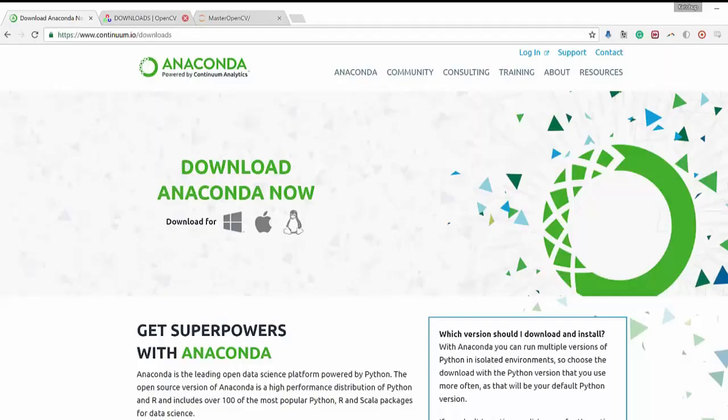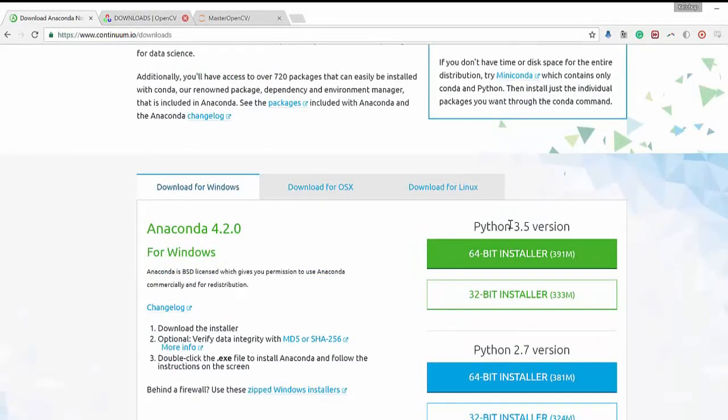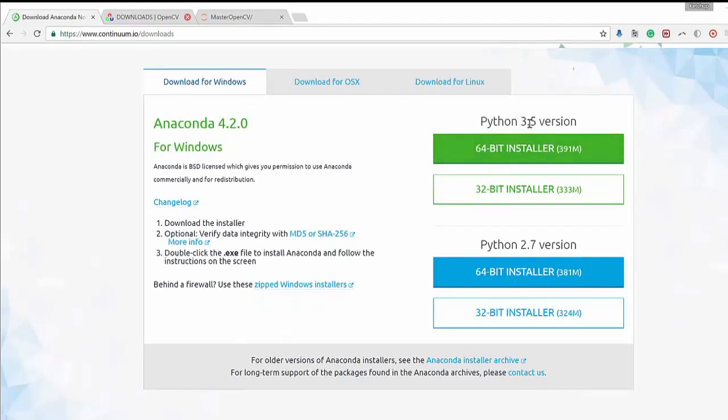continuum.io/downloads. And this is the site here, and you scroll down and you can see you can choose between either Python 3.5 and 2.7. And you're free to install either Python 3.5 or 2.7. I tend to use 2.7 more often, and that's mainly because I use some libraries not specific to this OpenCV course, that's on my personal use, that are only compatible with 2.7. However, if you are new to Python, I'd recommend you go with Python 3.5 because that's what's going to be supported moving forward.